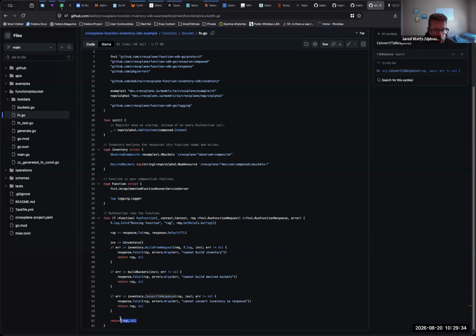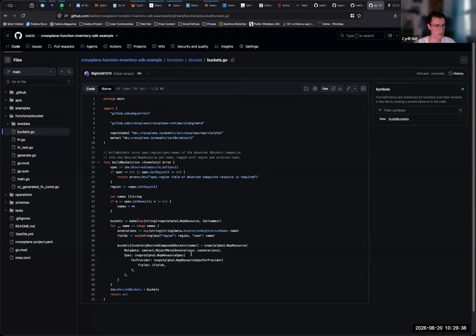So can you show the build buckets function again real quick? Yeah, sure. Wanted to see what the shape of that looked like again.